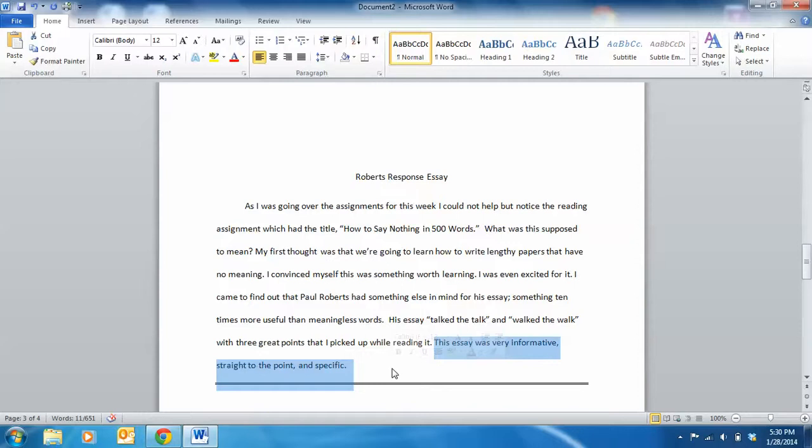Am I led to think then that the entire essay is going to prove how it was informative, straight to the point, and specific? Well, that's not the assignment. The assignment is, what do you think about what Roberts said? How does what he said jive with your experiences as a writer? So you need to say something much more specific towards the end in order to effectively respond to the assignment.